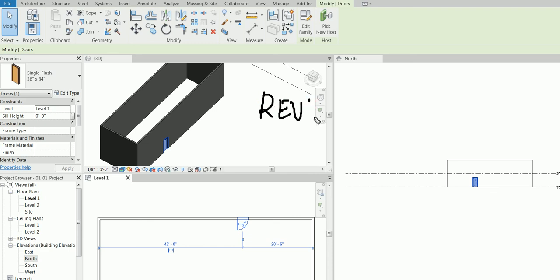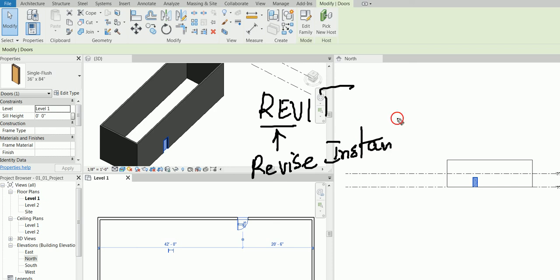What's the meaning of Revit? In one of the first videos I mentioned, Revit means revise instantly. Revise instantly means that in every view, if you make a change to a model object, it will be updated in the other views.